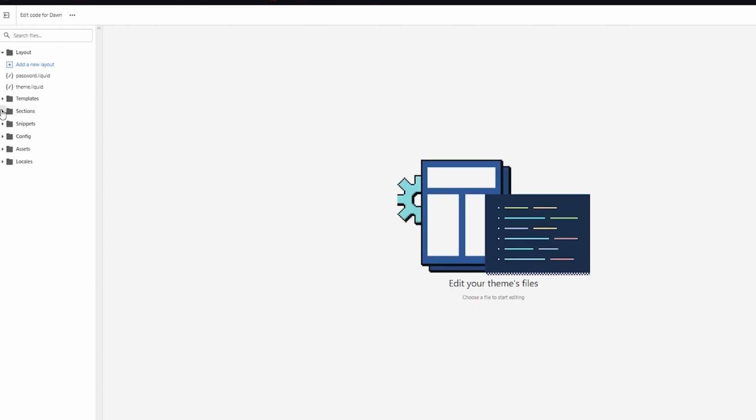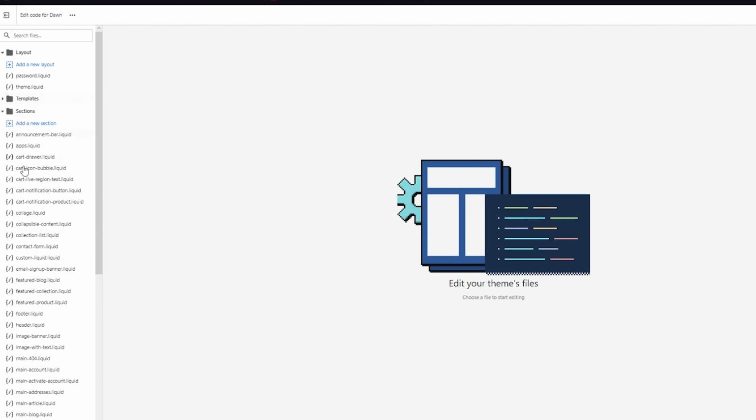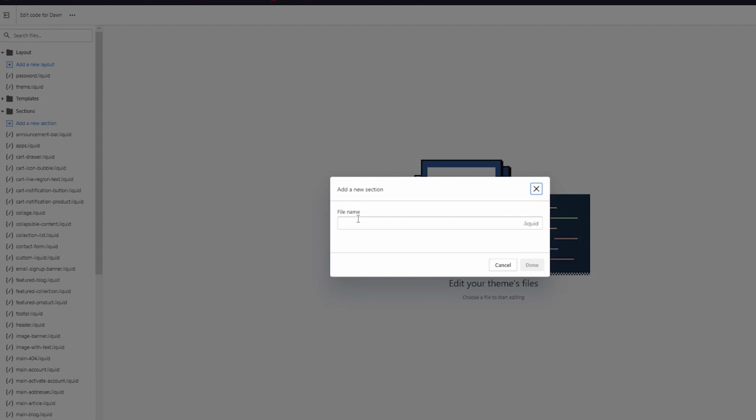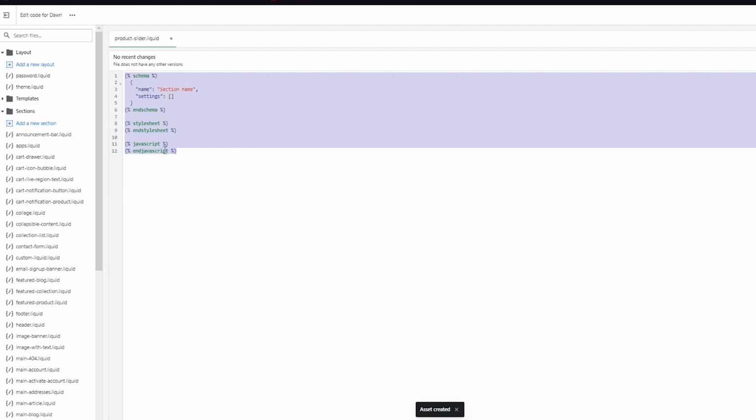So over here, what you need to do is you're going to open the sections bar. Now once sections is open, you're going to click on add a new section. And over here, you're going to write product dash slider. And once you put this in, you're going to click on done. Now, once you click on done, you're going to wait for it to load up. You're already going to have a code over here.